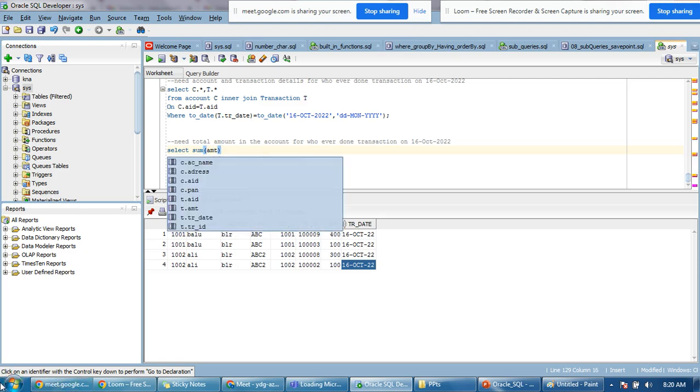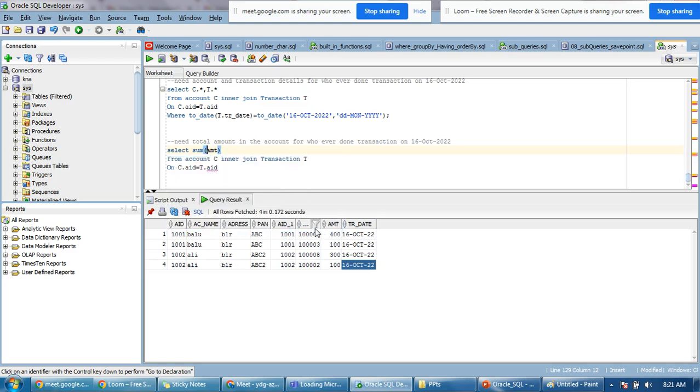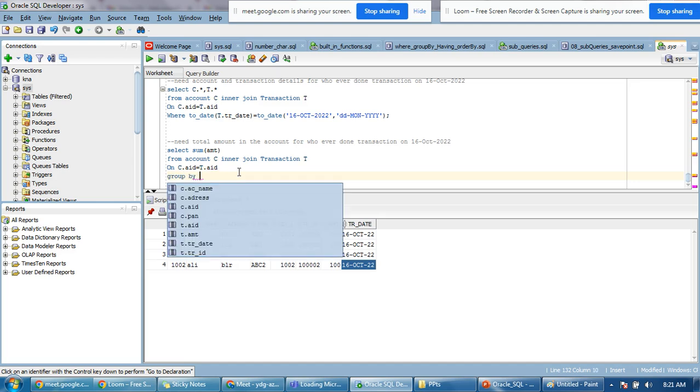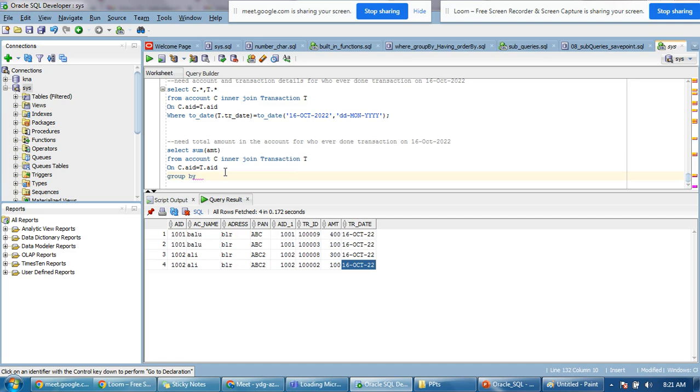Amount. Okay, t dot amount. No need to mention t also because we are having the amount column in only one table. Okay, next what I have to do? Group by. Okay, yeah, correct. Where transaction date equal to, same condition we need to use. Correct, right?